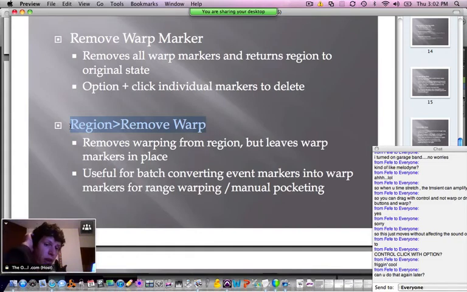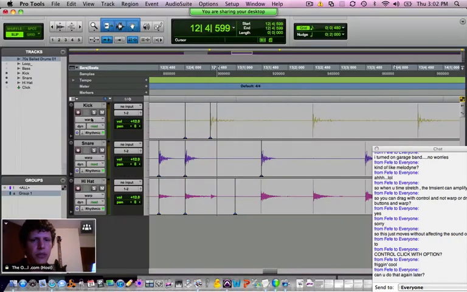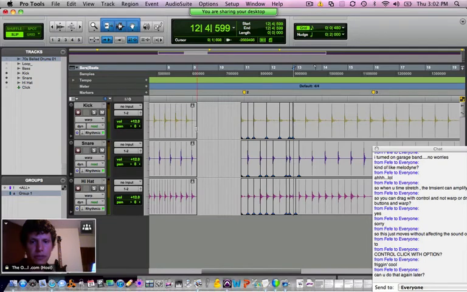Well, and I'll show you why I use this, but what it's going to do is it's going to remove the warping from the region. In other words, it's going to put all the transients back to where they're supposed to be, but it's going to leave the warp marker intact. All right? So watch this. It's pretty slick for pocketing purposes.